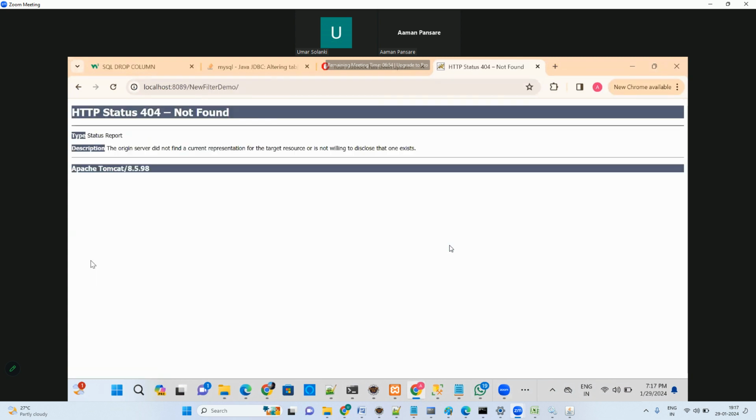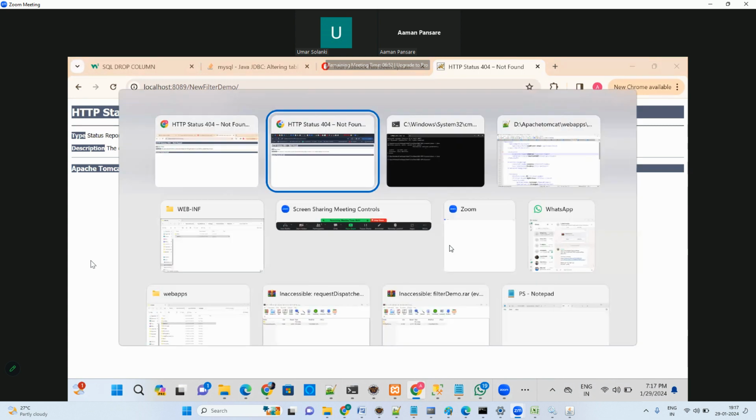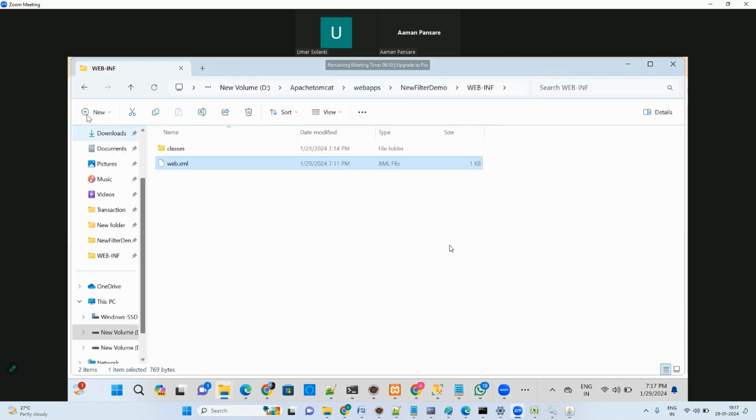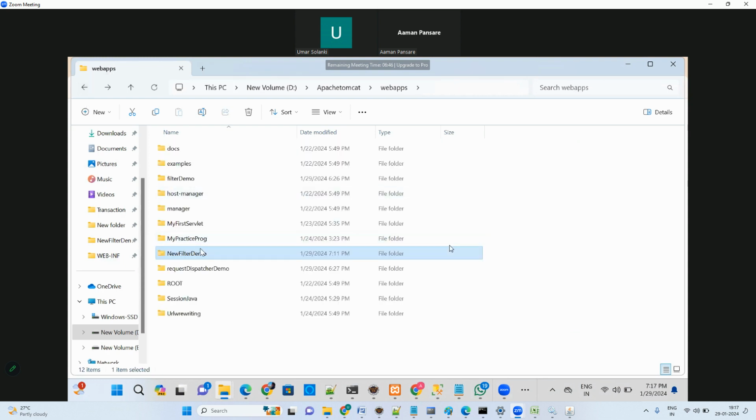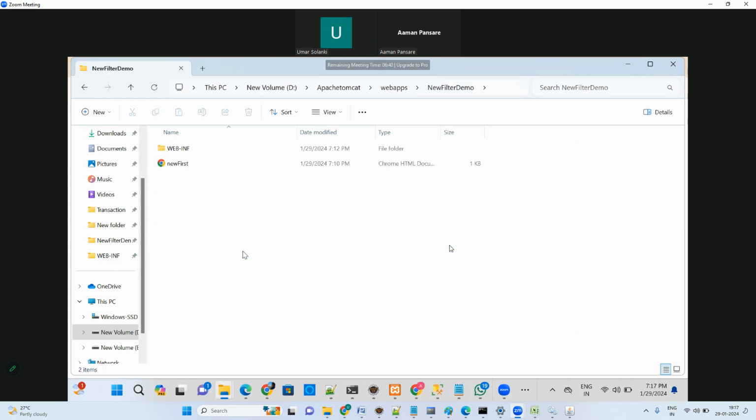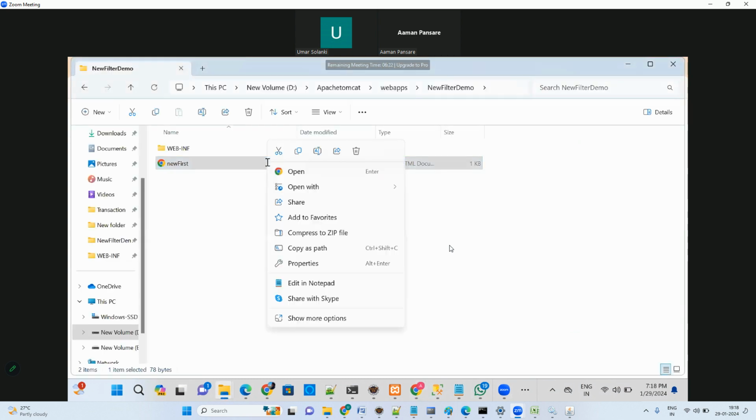Go to your folder first now properly. You're not able to locate this. Yeah, go there. New filter demo. Open it. In that you have new first. Open this new first. What is the problem with this? Yeah, it is opening. It is opening like this. Right click and open it. Then why? No, right click and open it. What is the problem with this?